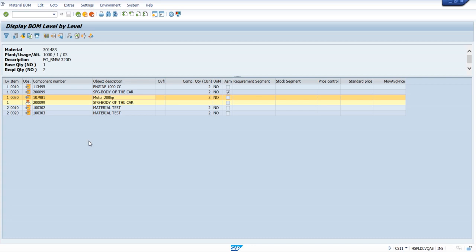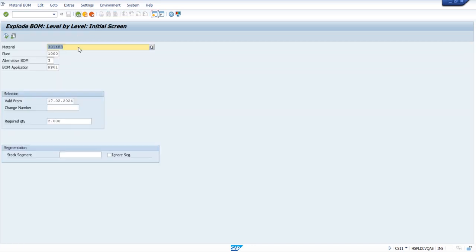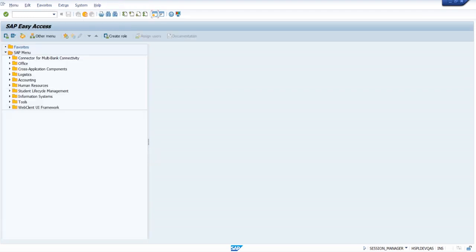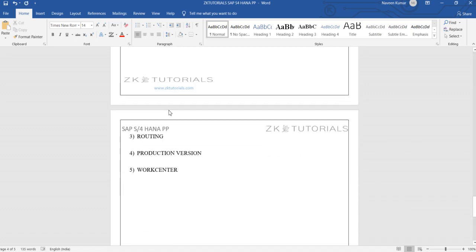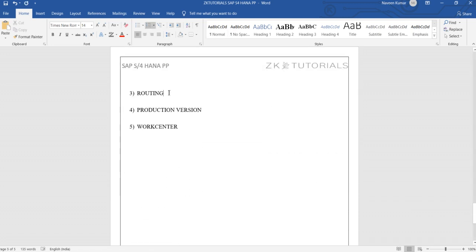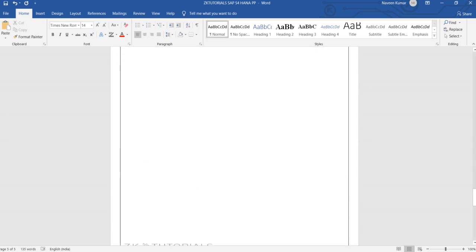For example, the next option is routing. There also, you will have similar options, but there is a change. So this is the bill of material we have seen, right? With the same material code, we are going to perform the next thing also. What is the next thing? Routing over here. We are going to perform the routing.